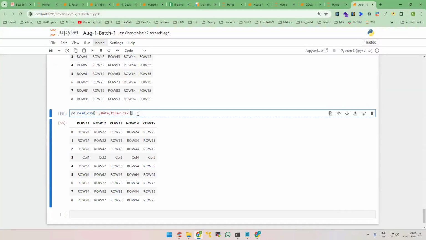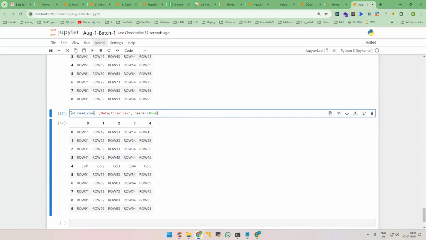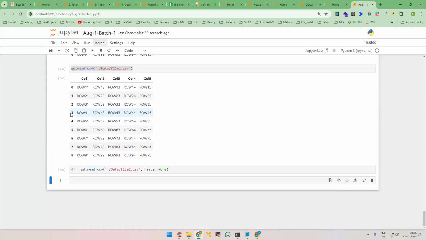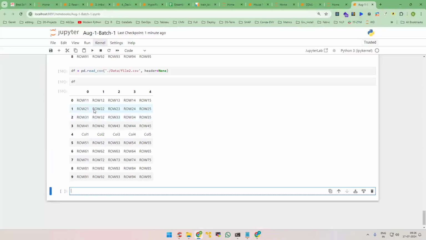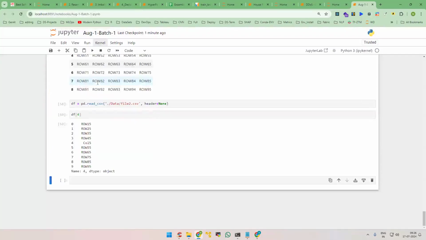What we can do, a better approach for this, is header equal to None, because otherwise the row is being considered as column names. Now we can push it down, right? So let's create the data frame. We'll do it step by step. And this particular thing is actually the columns, isn't it? So we can fetch it using what? You can see the 4.